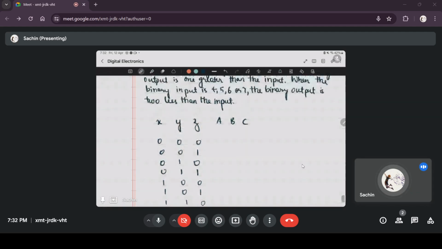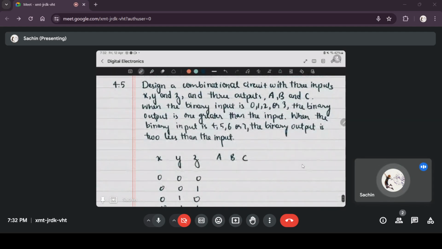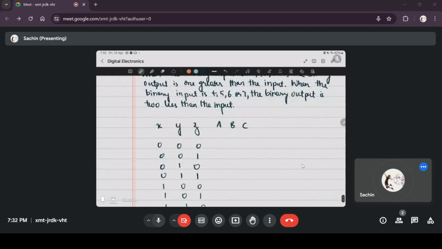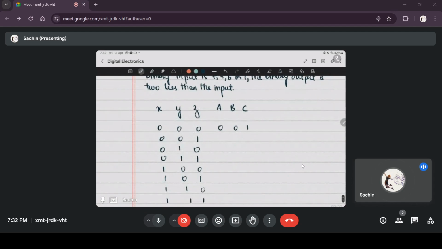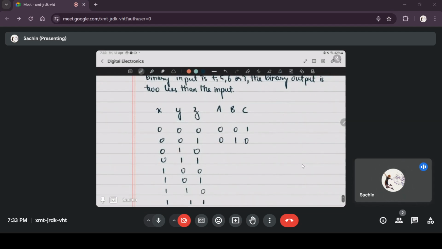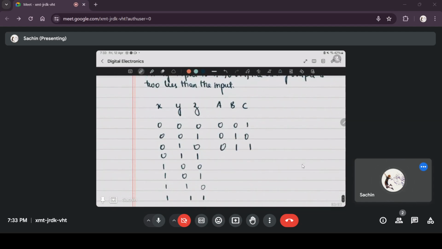When the input combinations are 0, 1, 2, or 3, binary output is 1 greater than the input. So when it is 0, binary output is 1. When it is 1, binary output is 2. When it is 2, binary output is 3. When it is 3, binary output is 4.